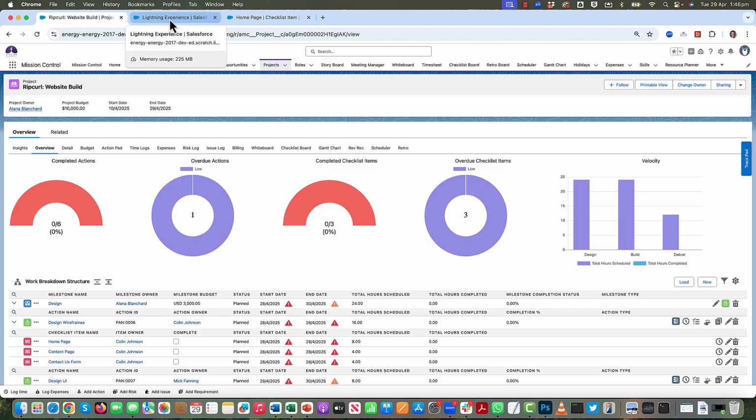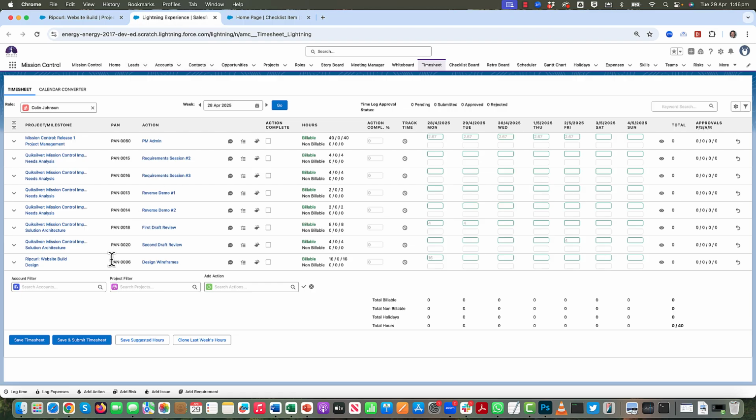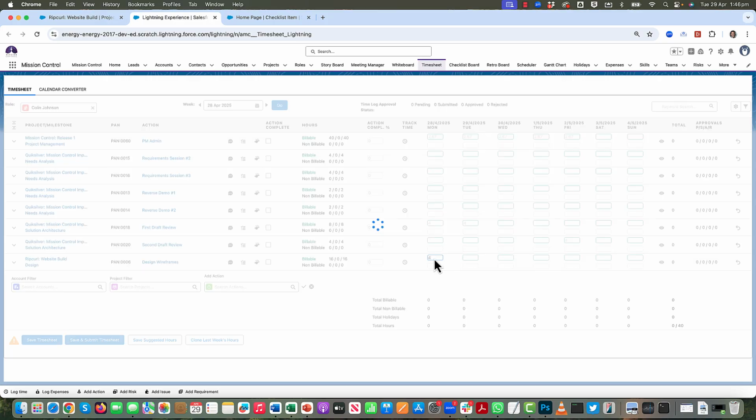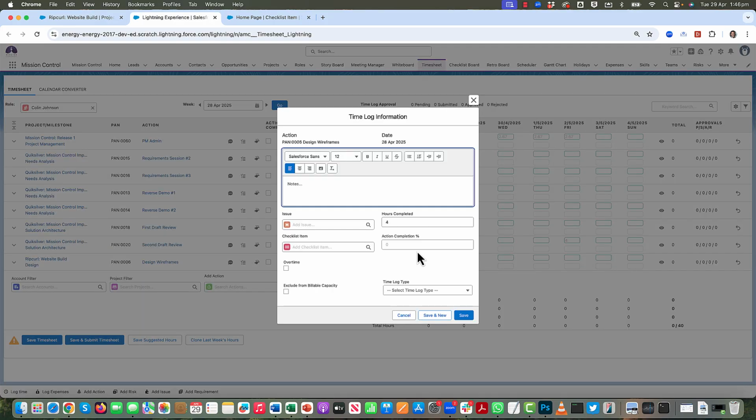So I'll just jump over onto the timesheet here. You'll see here's my design wireframes action. Now I'm going to come in here and say I've just done 4 hours. If I double click in there, I'm able to associate that to a checklist item. I've still got the action completion percentage, but I can also include the checklist item now. So I'm going to say it's the homepage checklist.